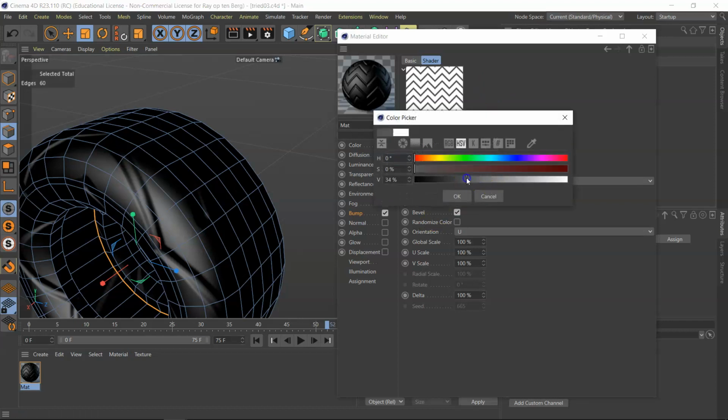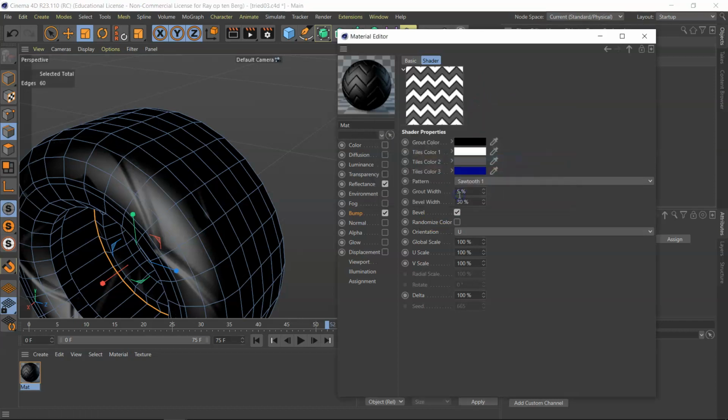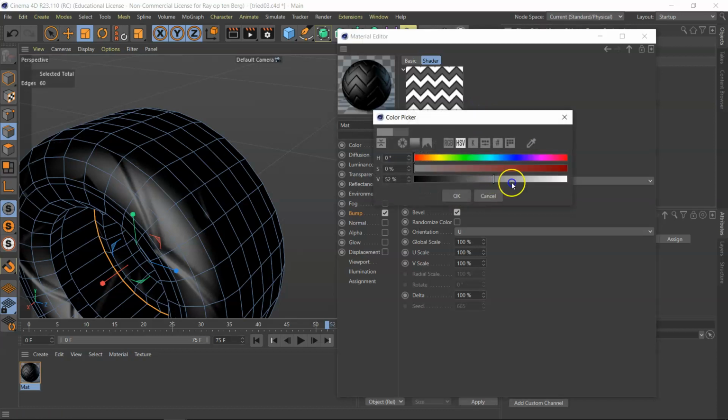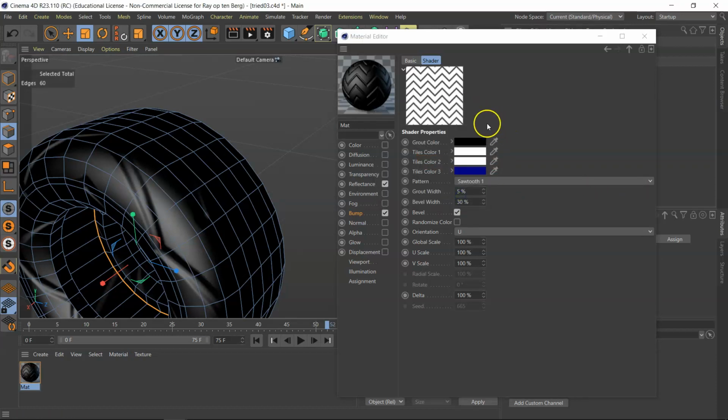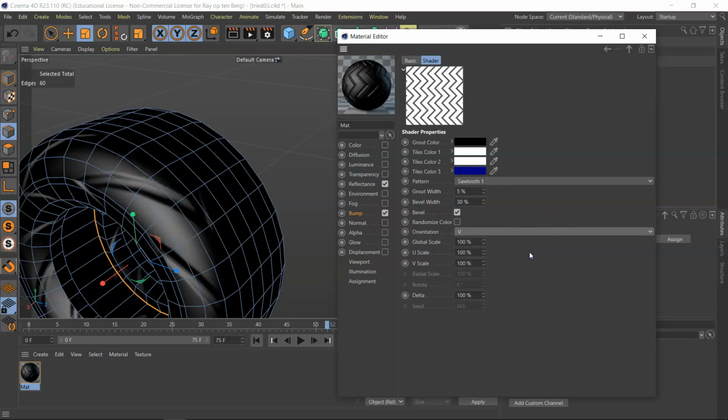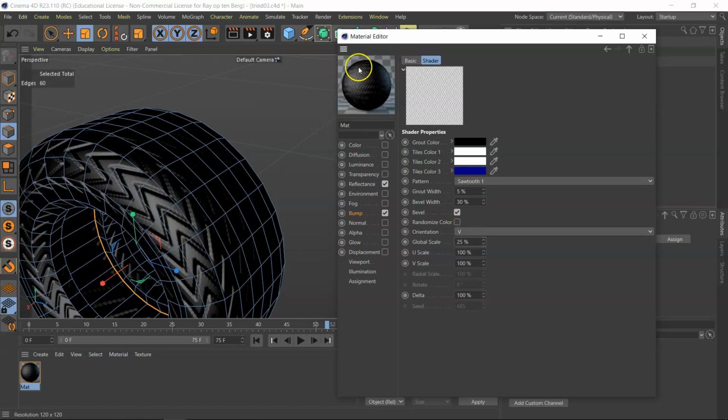Hang on. What did this one do? Nah, I have that white. Okay. So I got this sawtooth profile, and I can already tell in the preview it's pointing the wrong way. Hang on. I have to make it vertical, and it's way too huge of a gap. So I'm putting the global scale down to 25%.